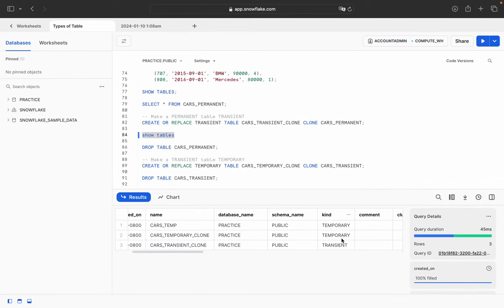In this video, we have seen how we can create temporary, permanent and transient tables. We have seen what the differences are between all these tables, and we have also seen how we can clone one table into other types.